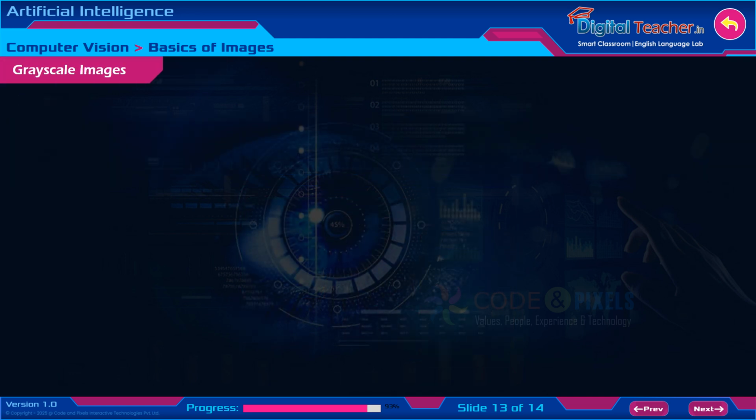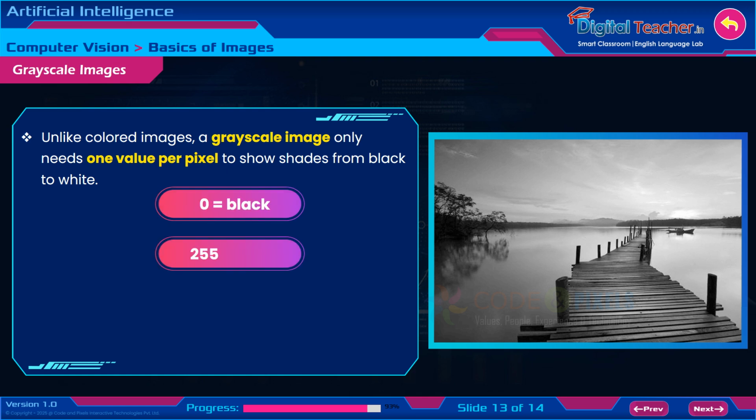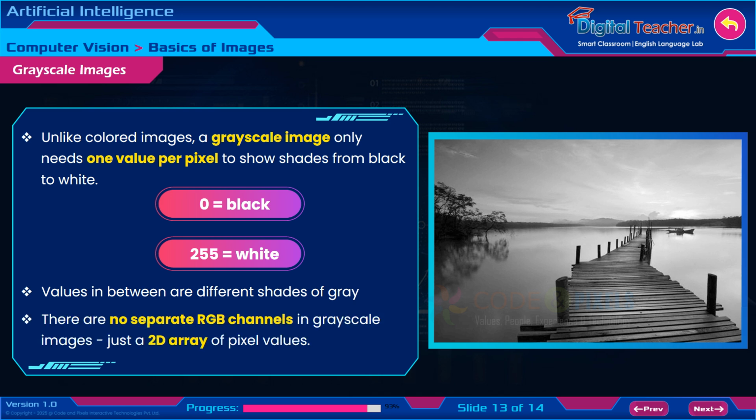Grayscale images. Unlike colored images, a grayscale image only needs 1 value per pixel to show shades from black to white. 0 is equal to black. 255 is equal to white. Values in between are different shades of gray. There are no separate RGB channels in grayscale images, just a 2D array of pixel values.